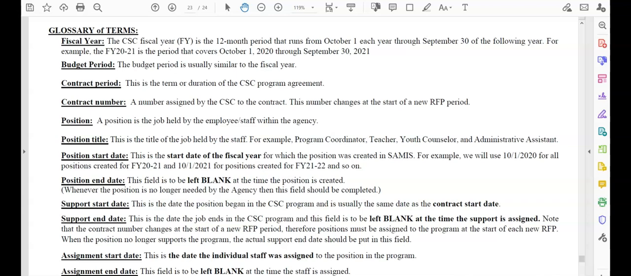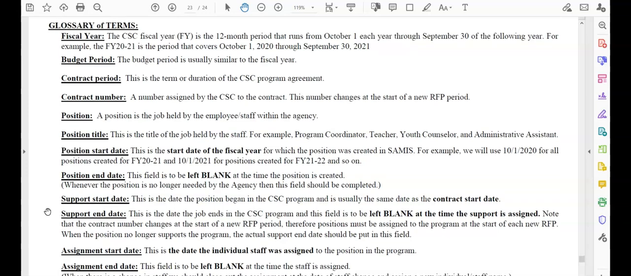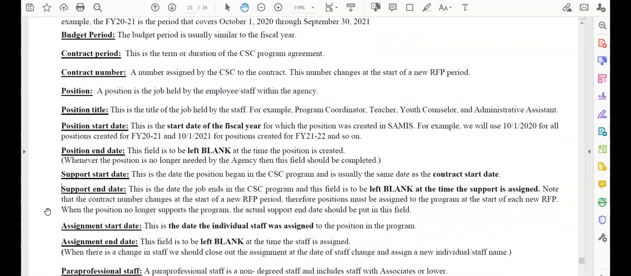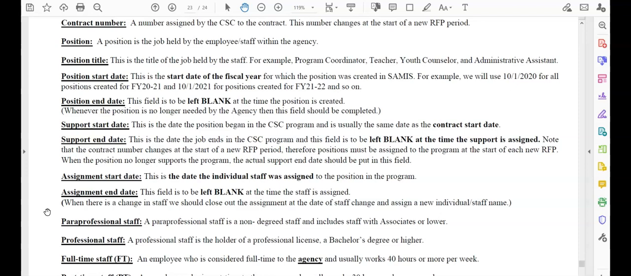Support start date. This is the date the position begins to support the CSC program, and it's usually the same date as the contract start date. Support end date. This is the date in which the CSC program ends. At this time, we'll be leaving this blank because we're not ending any support. Assignment start date. This is the date the individual staff member is assigned to the position in the program. Assignment end date. Again, we'll be leaving this field blank because we're not ending assignments.